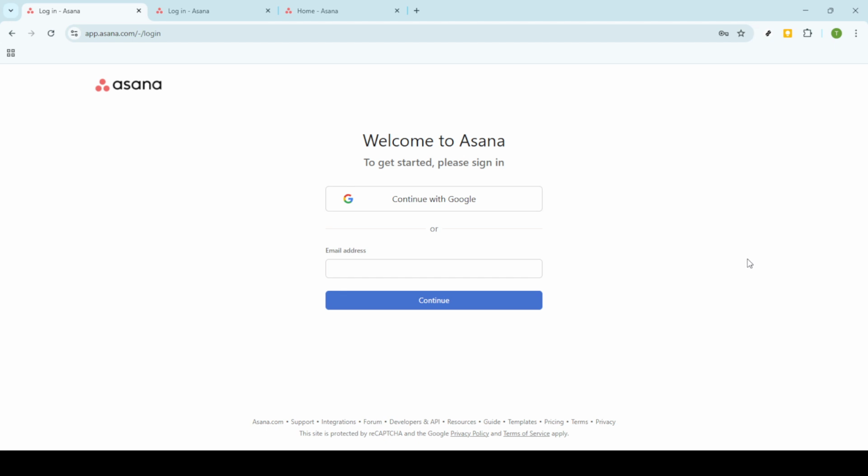First, you want to open your web browser and head over to Asana's website. You can do this by typing in the URL or simply searching for Asana on your preferred search engine. Once you're on the Asana homepage, you'll need to log in. If you already have an account, this is going to be quite straightforward.